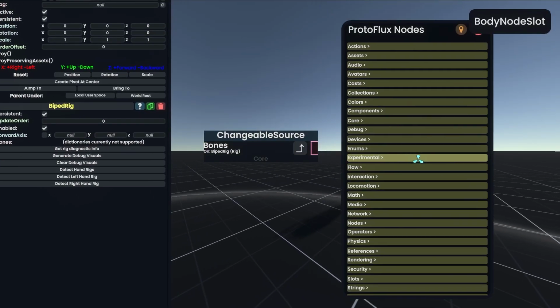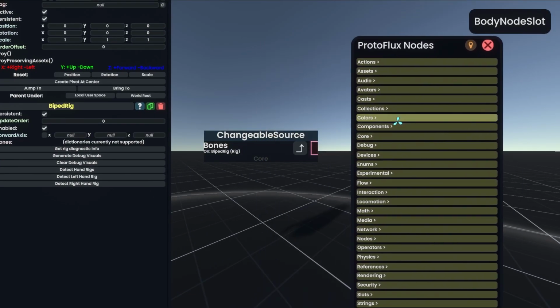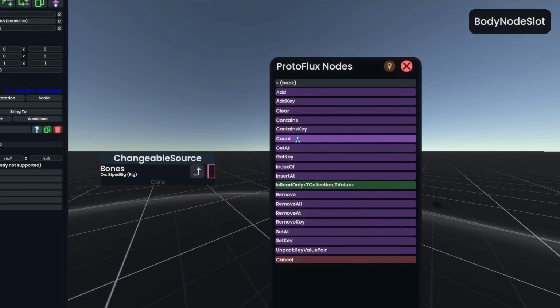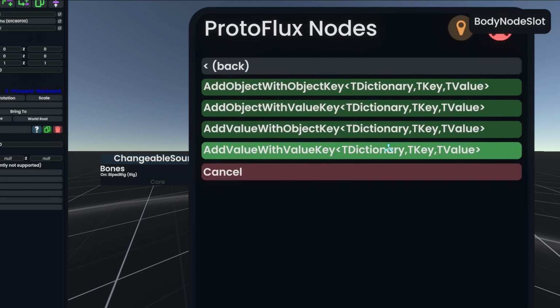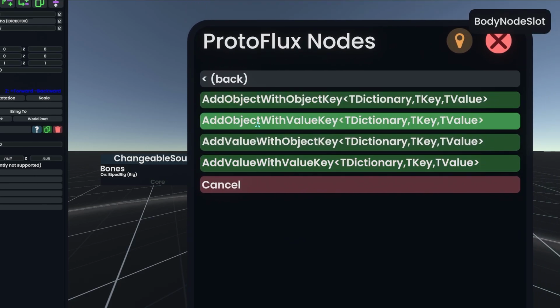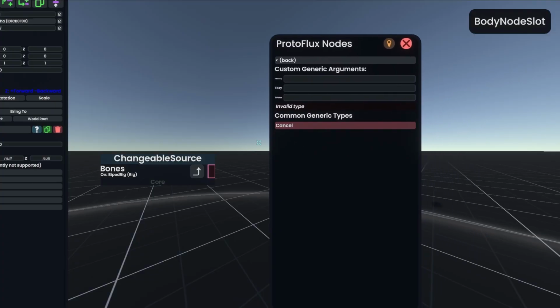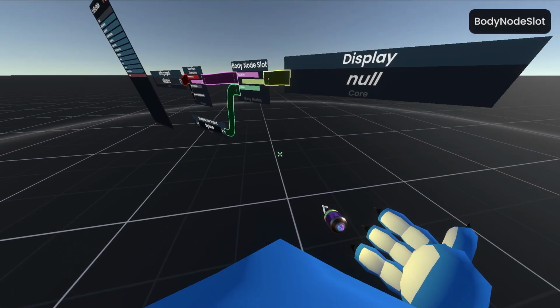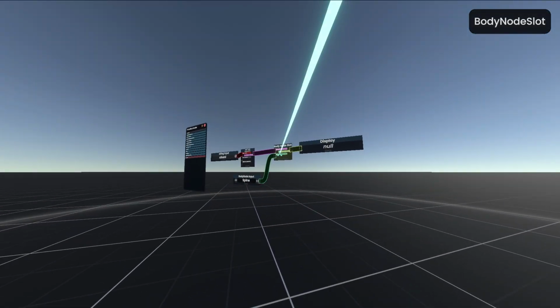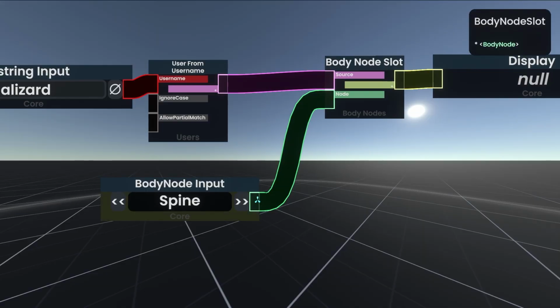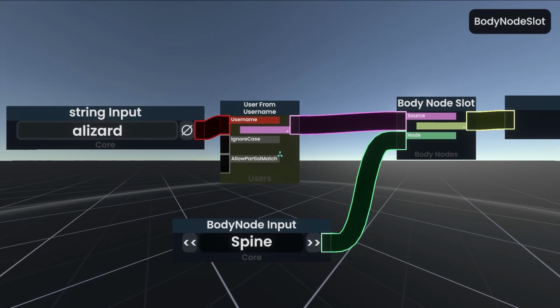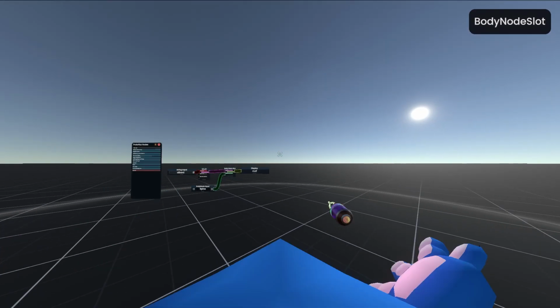So essentially, I can just go into the collections area, do add key, and then I can add, this is where it gets particular, I'm going to want to add object with value key, right? Yeah, because I'm adding an object and the key is a value because it's an enumerator. Because on this, you'll notice that I'm inputting an enum, which is the body node enum, which is essentially just an integer. So that's a value type, and it's outputting an object, a slot reference.